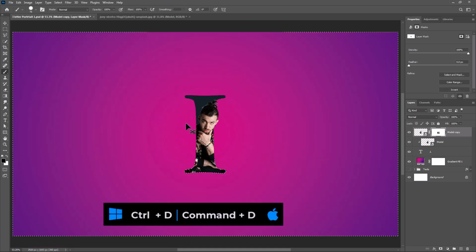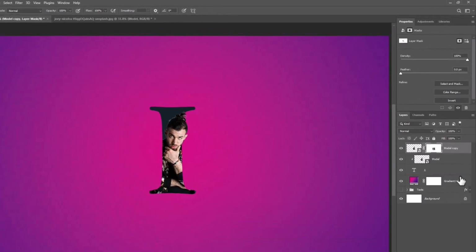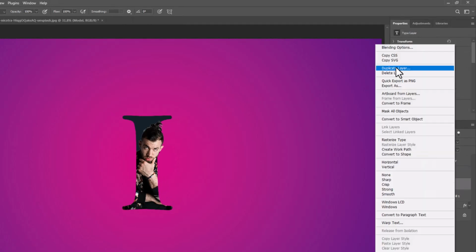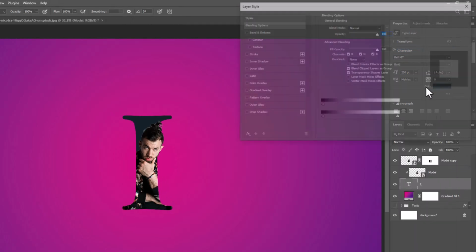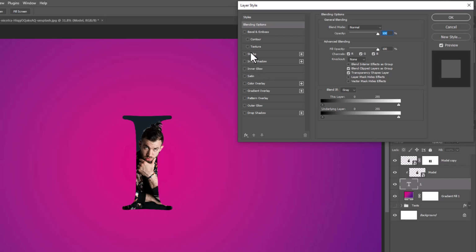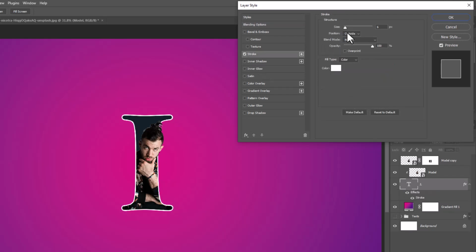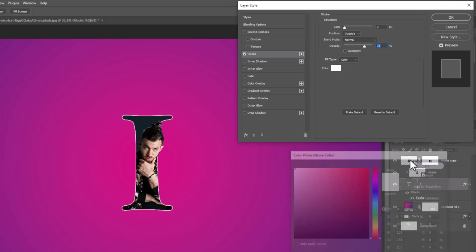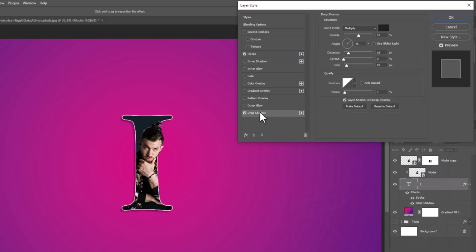Press Ctrl D or Command D to deselect. Right click on text layer and choose blending options. Choose stroke and follow these settings. Click on drop shadow and follow these settings.